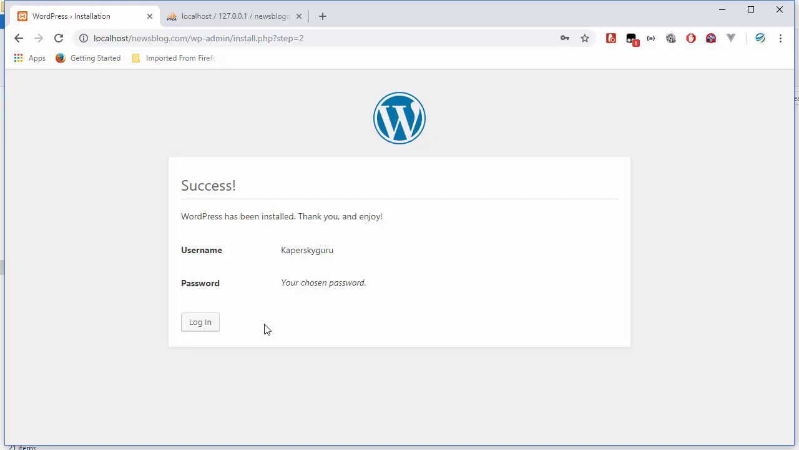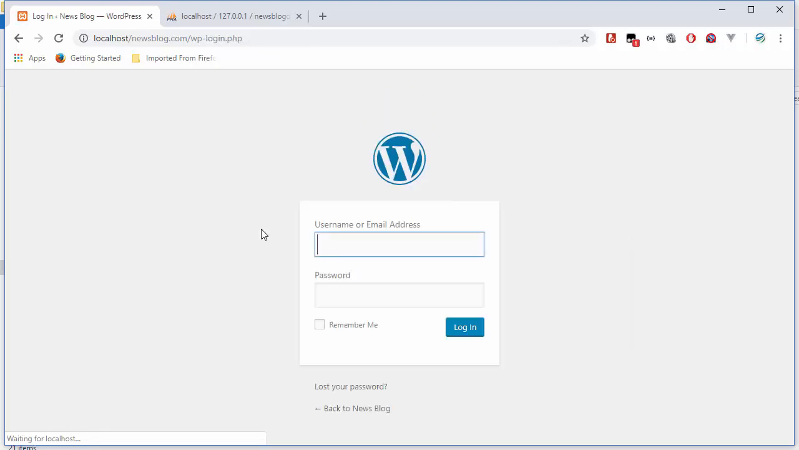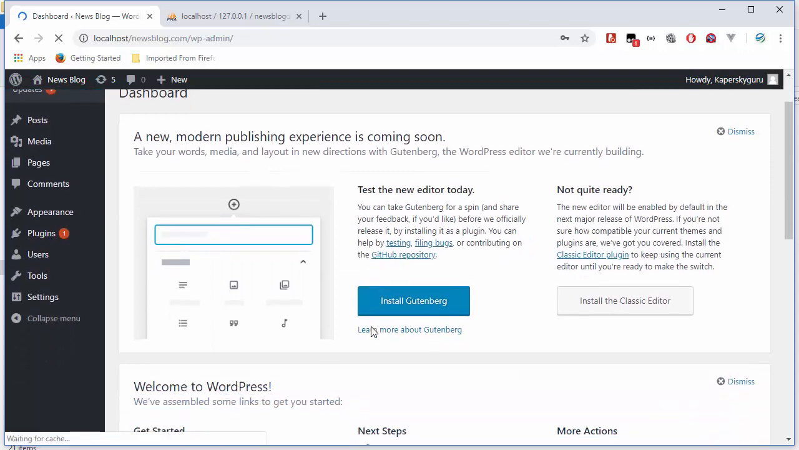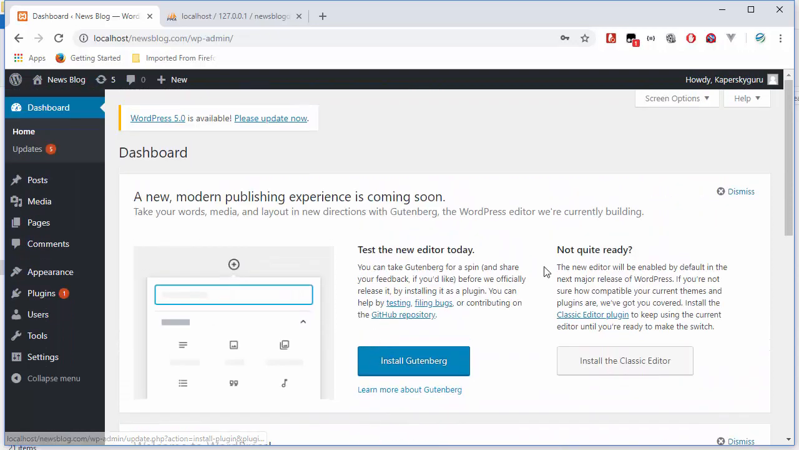Okay, so I'll click on login. So once I do that, it's going to present to me a login form where I can type in my username and then the password. Okay, so go ahead and type in this and click on login. Okay, so once you click on login, you notice that you are presented with this dashboard for WordPress.